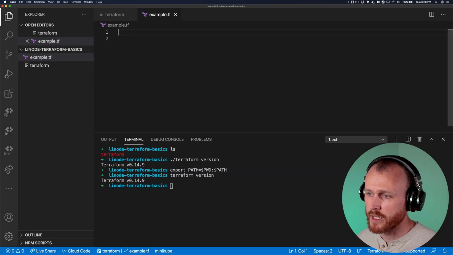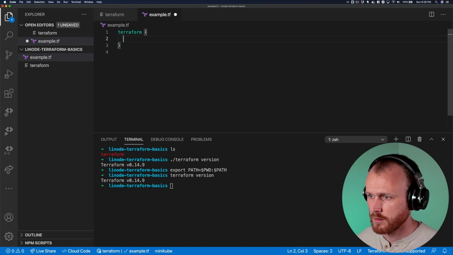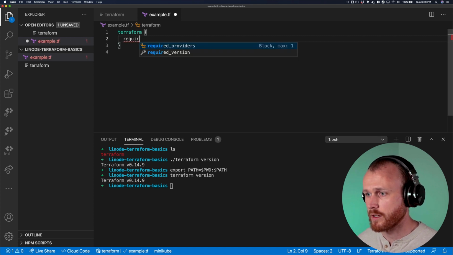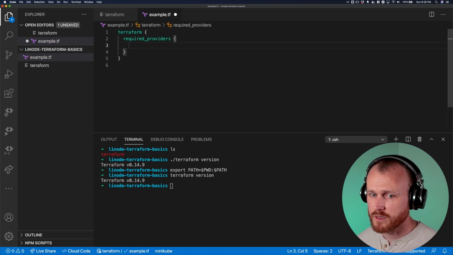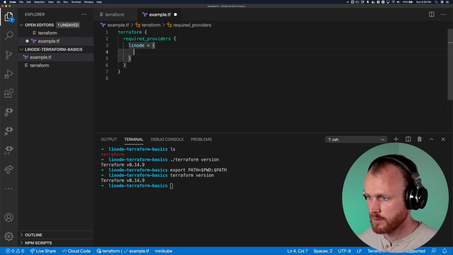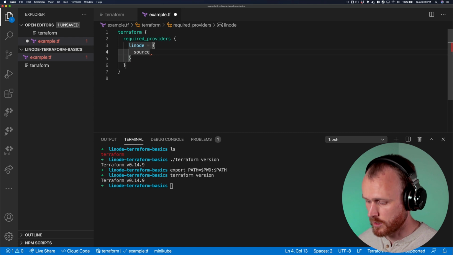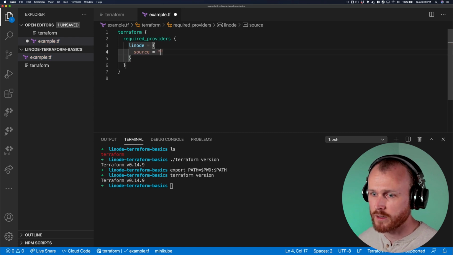In order for Terraform to actually know where to find the code for this provider, we need to provide a path to the source. So we'll do that within the Terraform block. So within Terraform, we say required providers, and then we'll specify linode. And finally, the source points directly to where this is defined within the HashiCorp registry, linode/linode.